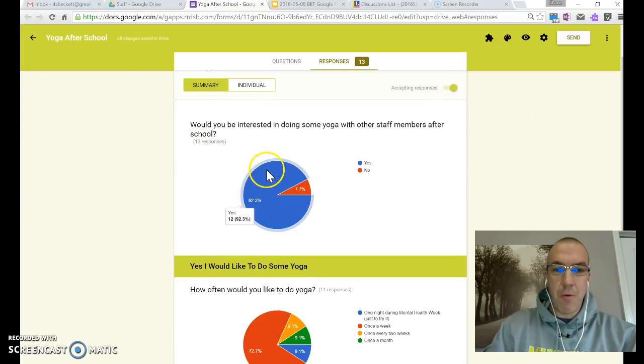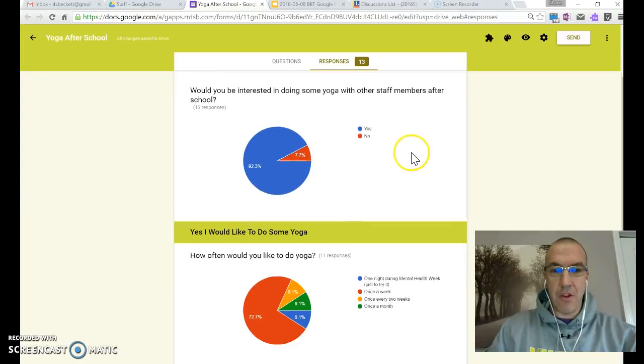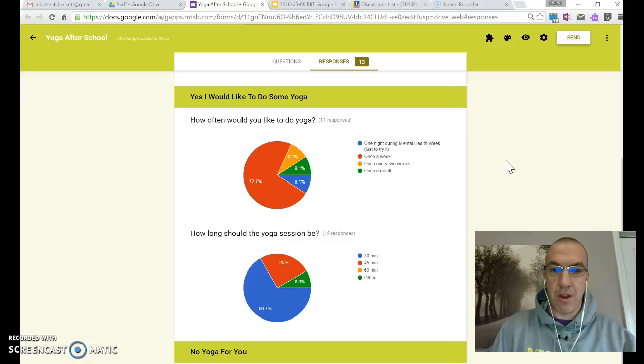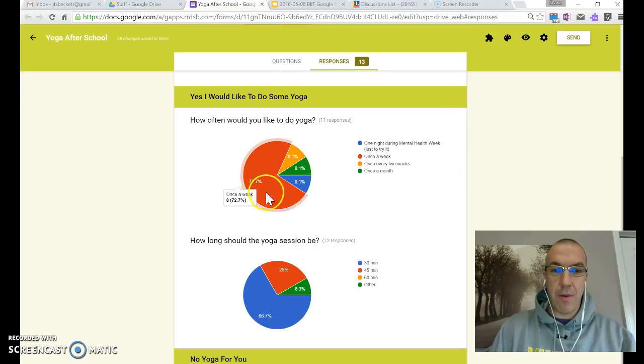We can see that 13 people responded, and really quickly, because it creates a graph for me, we can see that 93% of people, or 12, said yes to participating in yoga after school. Now, I asked in this survey how often would they like to do yoga and for how long. Very quickly, I can look at this without having to go through sheets on a survey and sheets on a survey and tabulating my own results. I can quickly see that 73% of people were interested in doing it once a week, and 66.7% of people thought 30 minutes would be a good duration. I can see that very quickly because Google Forms has created this graph for me.